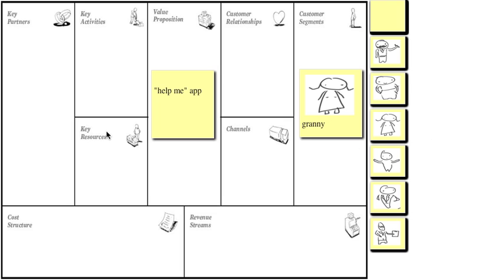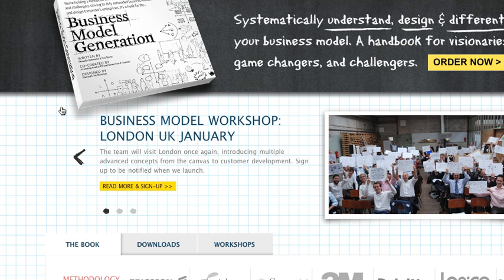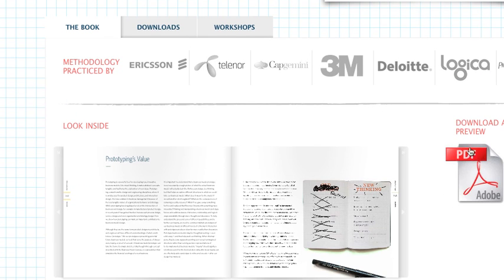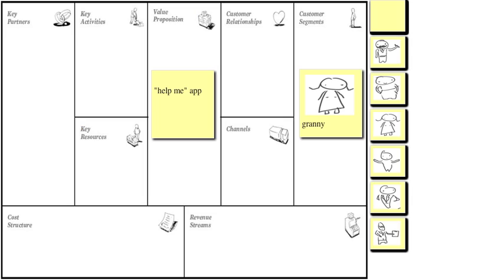If you haven't seen this canvas before, it comes from the Business Model Generation site, and they've got this great PDF you can download. So check that out if you haven't. It'll help you out a lot.